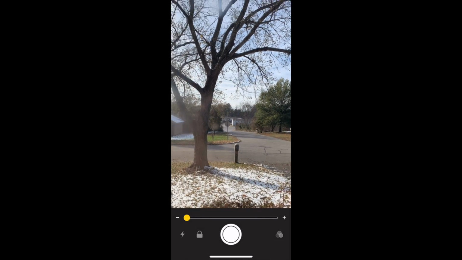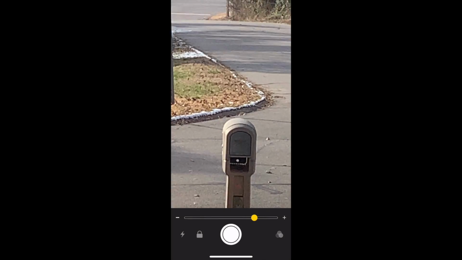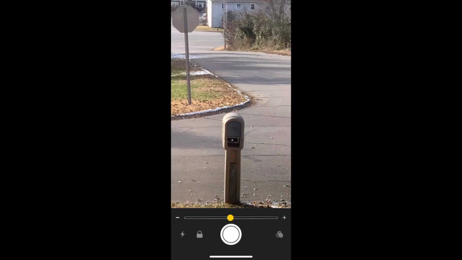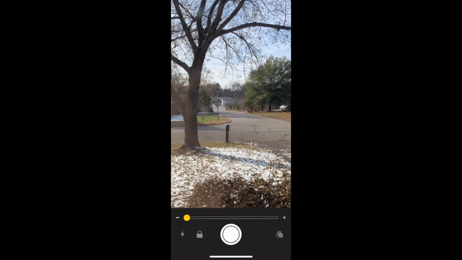Or if you just wanted to zoom in on the mailbox and see if the mailman had left you something in your mailbox, you could probably do that. So there's all sorts of things that you can use this thing for.